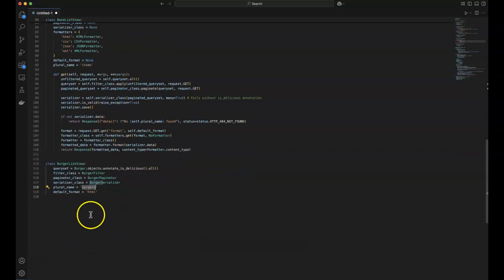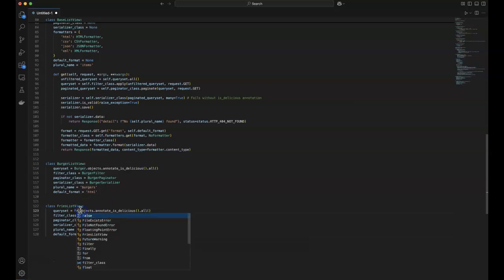burger list view. But if we implement the fries list view and just do fries, holy cow, fries filter, fries paginator, fries serializer. Do you see what just happened? We literally just implemented a whole new view in like 5 seconds. So look how powerful this is. This is what you want your code to look like at the end, the implementation.